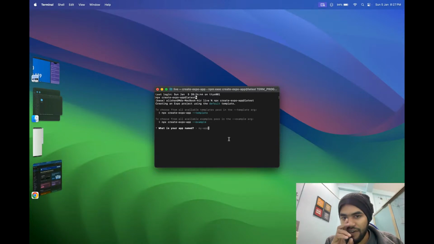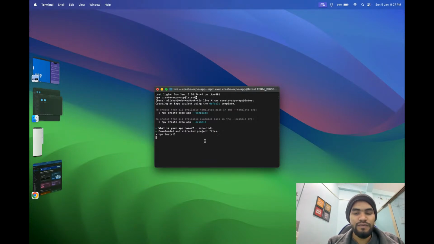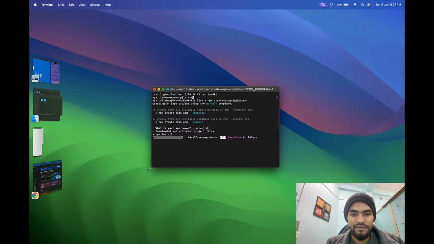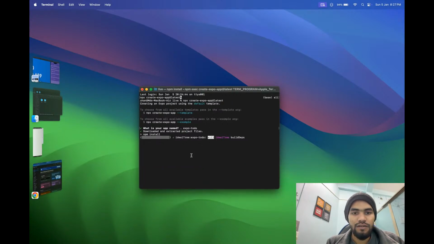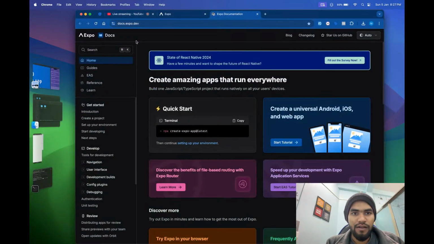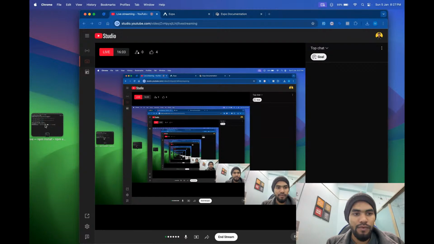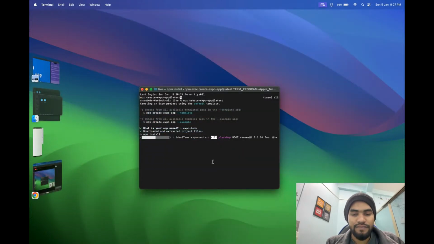Open the terminal in whichever folder you want, and paste this command. I'm going to paste this command and hit enter. Once you hit enter, it will ask you for the app name. So Expo To Do, we're going to use this name, and let's install this app quickly. All right, so let's see. Our project is being created, so let's wait.